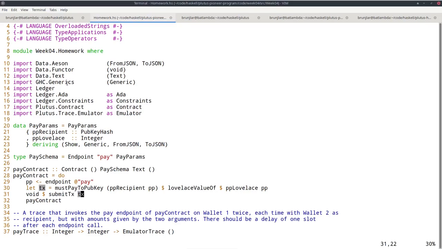In line 31, I construct and submit the transaction. So what that will do is it will look at these constraints and then try to construct a transaction that satisfies those constraints. So in particular, it must find an input in the wallet that is large enough to cover this payment and the fees. And it might also need to construct a change output going back to the wallet. And once the transaction is constructed, it will submit it to the blockchain. And then I recursively call the contract again, which means that you can call this endpoint over and over.